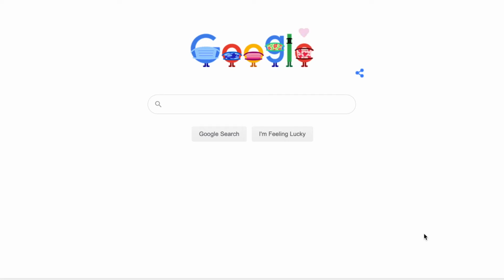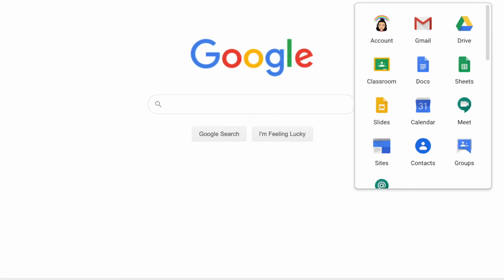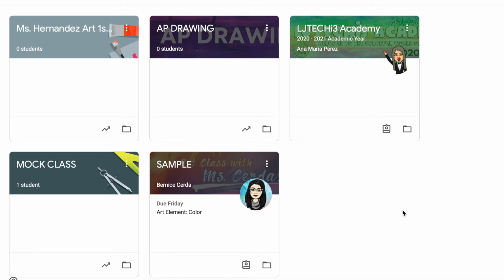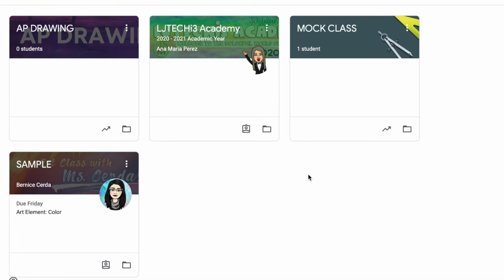The first thing you want to do is make sure that you are logged into your school Gmail. You want to go to the menu, which is the waffle at the top right corner, and you want to select Classroom. If you used Google Classroom last semester, you should be able to see your old classes. You can archive those classes so that you can start fresh for the school year. If you are new to Google Classroom, this will be blank.